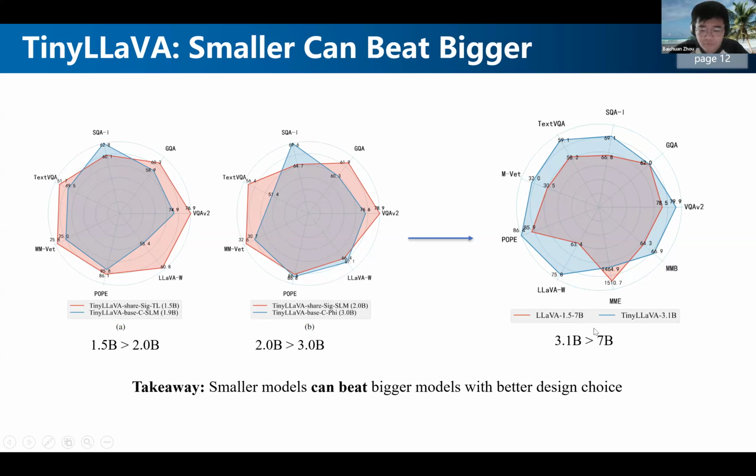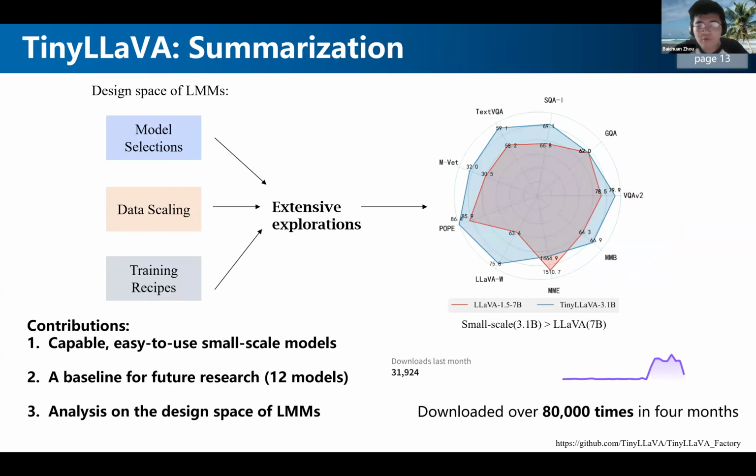The same story happens with TinyLLaVA and Phi2 and others. Finally, we present our TinyLLaVA, which is 3.1 billion parameters. In summary, in our paper, we try to build better small-scale large multimodal models by exploring three primary design axes, which are model selection, data scaling, and training recipes.